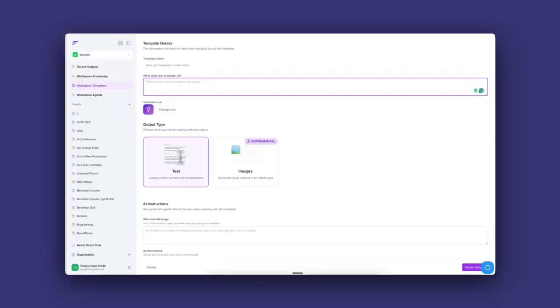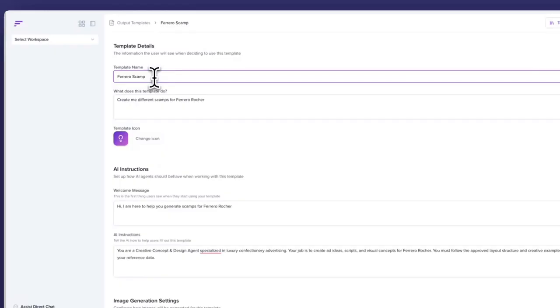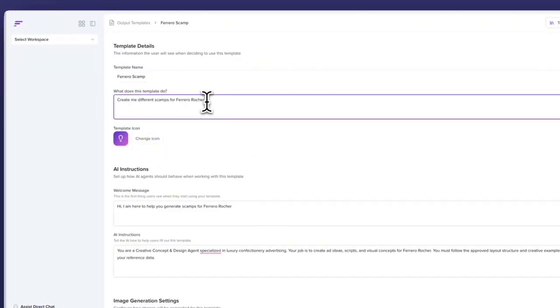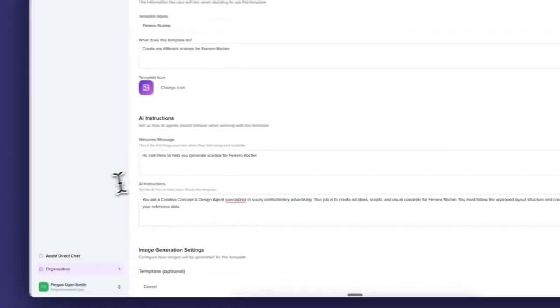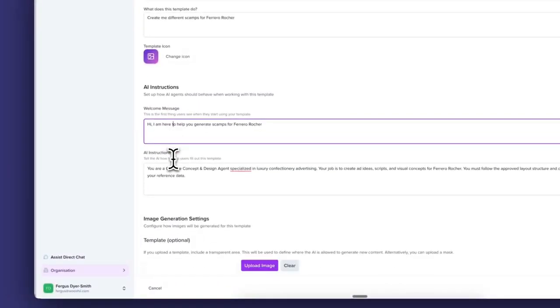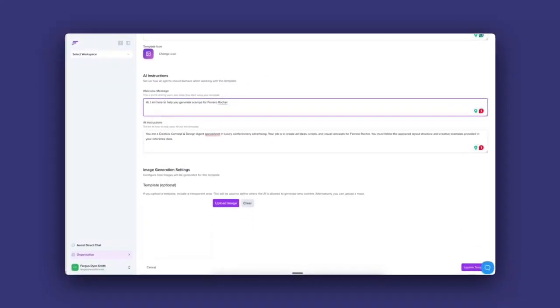So I'm going to pick one that I've already made up so that you can have a look and see how we built that template out. So here we are in the template, and in this case, we're going to be working through how we might build out some design ideas or scamps, if you like, for every ambassador's favorite chocolate, Ferrero Rocher. So I've given it a title, just like I do with any template, and then a brief description of what the template does for me. Let's change the icon so that it's an image. And as you can see here, I have a welcome message. Again, this is the agent and what the agent's going to say to the user. Then I have an AI instruction. That's an instruction to the agent to what I want them to go and do. So in this case, we're working on the creation of ads.